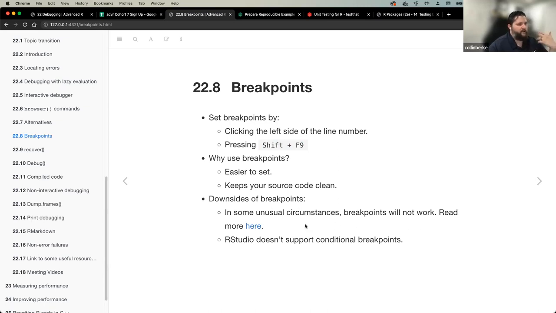Some of the downsides of breakpoints: in some unusual circumstances, breakpoints won't work. If you need more information about that, you can read this here. And the other thing is RStudio doesn't support conditional breakpoints. So if you're interested in having a conditional breakpoint, that is not a feature supported by RStudio, at least from the way I understand it.